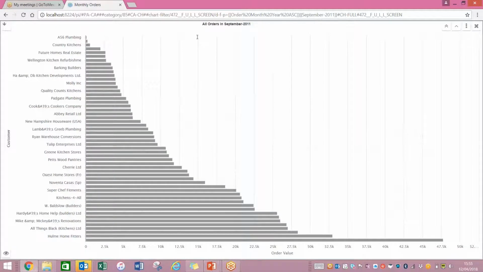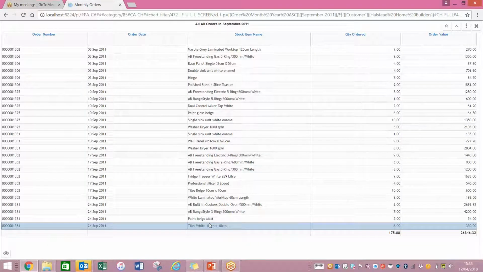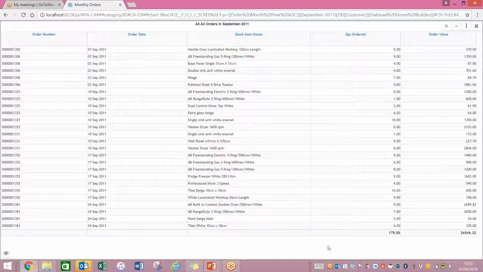As you can see, it's telling me at every level of drill down what information I'm viewing. I can even click on a particular customer and it can very easily show me all of the orders and what the order value makes up in total.